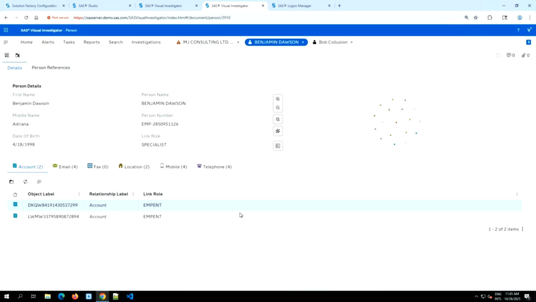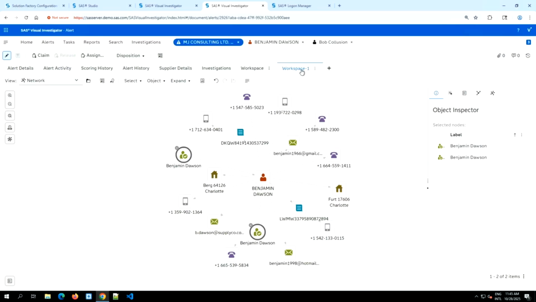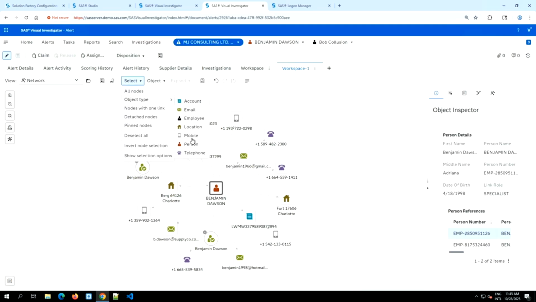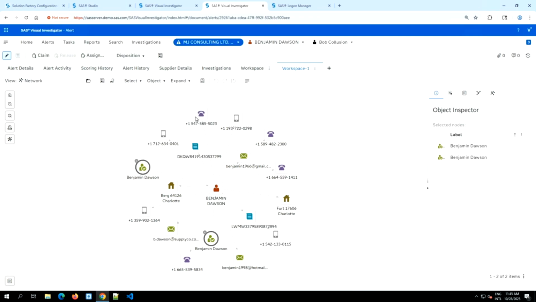Now, all the information in text format is still fine, but the key idea is to explore the network and the relationships. So we are directly going to jump into the network view and see how this entity is created. If I go into the workspace, I can see that there is an entity, Mr. Benjamin Dawson. And when we select the source entities, which are employee records, you can very clearly see that this particular record for Benjamin Dawson and the other record for Benjamin Dawson have been clubbed together to form the newly created person.